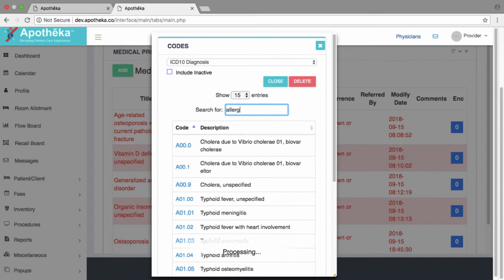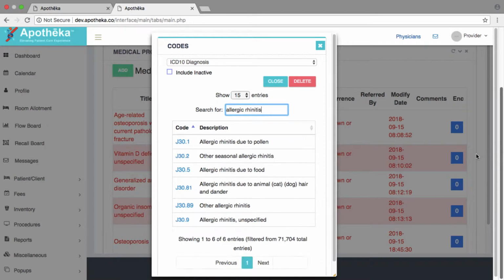I am going to type into the search box allergic rhinitis and press enter. We are given several diagnoses with varying degrees of specificity. For our scenario, our patient has allergies due to cats and dogs. We will now double-click our selection. You will notice the selection becomes bold when it is activated.